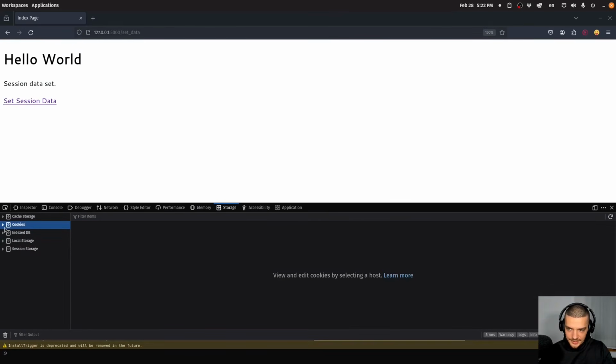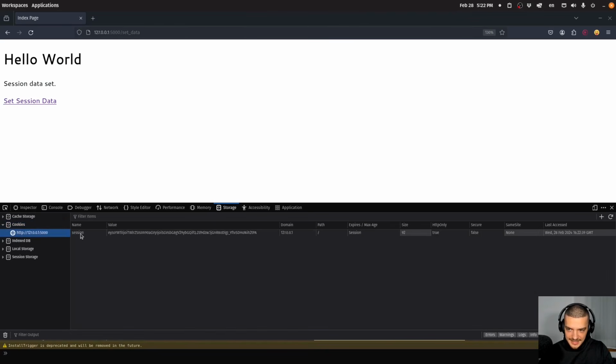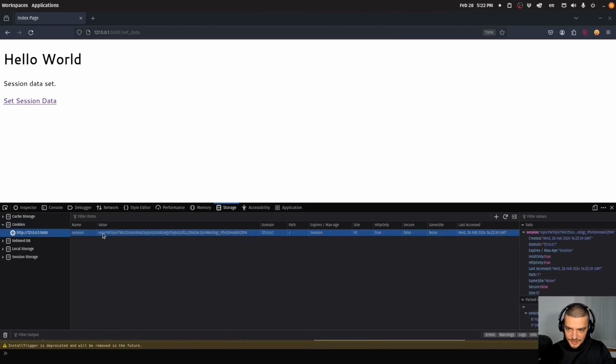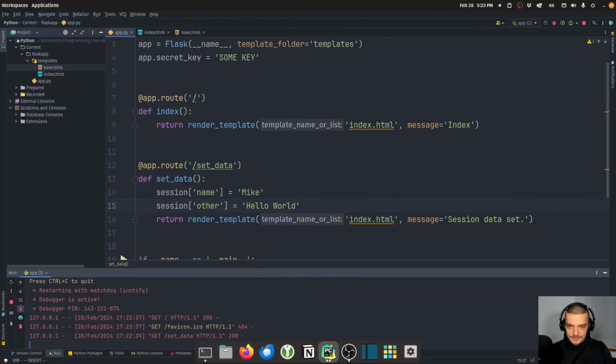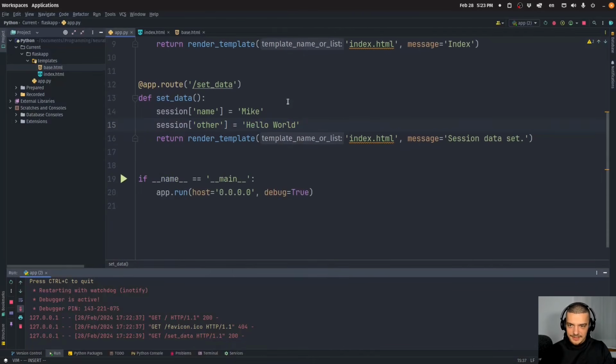So I have a cookie here in Firefox, and the name of the cookie is session, and the value is something that I cannot really read. You can see I don't have any information here. I don't see the actual values for name and other. I just have a session cookie, and the server has the information for name and for other. The server can provide me the information if the server wants to, but I don't have the information here on the client side. I just have this session cookie that I can identify myself with, basically.